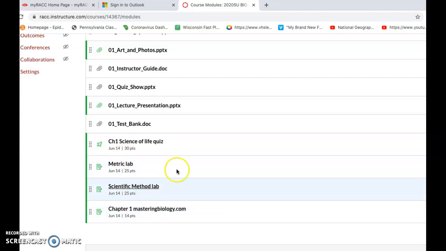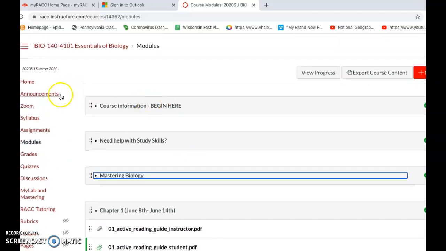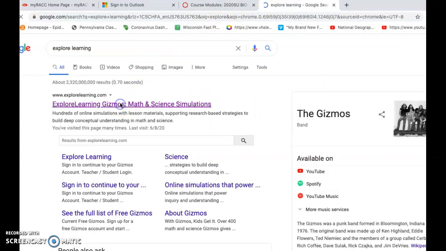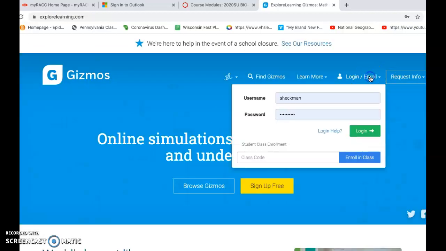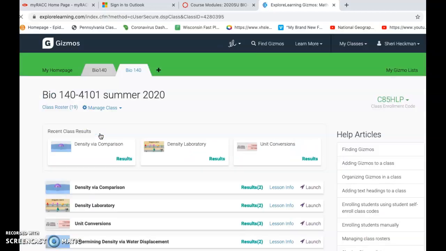Now, where do you find these labs? Now, the labs are under explorelearning.com. I put that under announcements, but what we can do is go under Explore Learning. Unfortunately, I don't have a link on the Canvas class. You'd have to log in and enroll. I already am. And we'll go to our class.